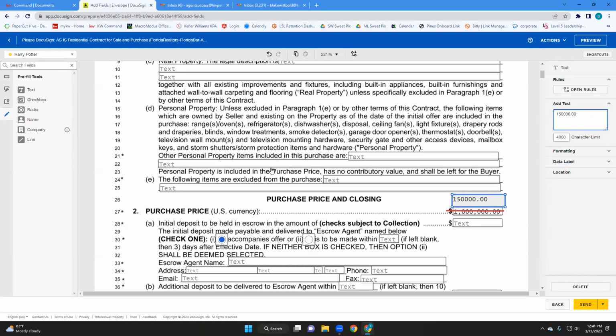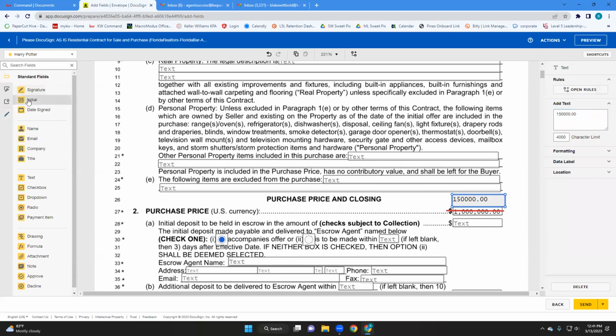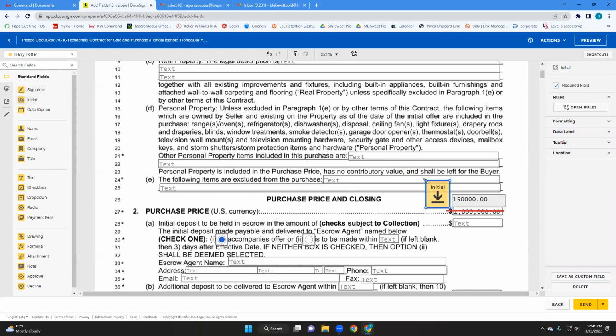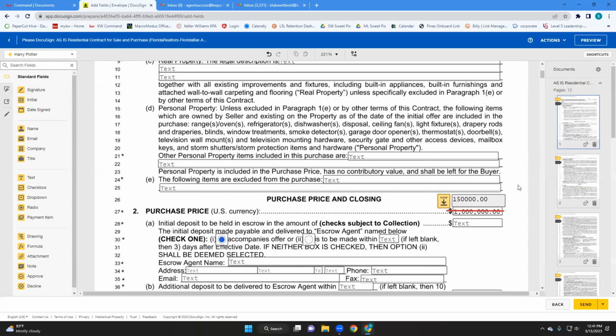I will take that, and then I'm going to go into my standard fields and drag an initial here. A little bit smaller. And that's how you can make a correction in a Docusign form.